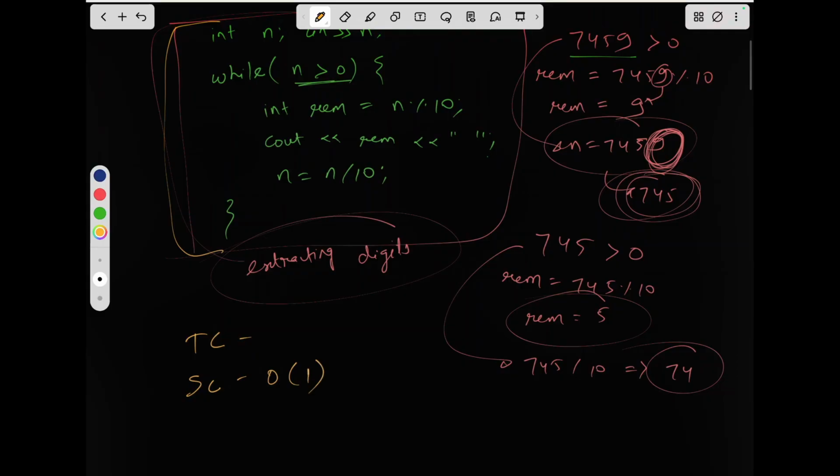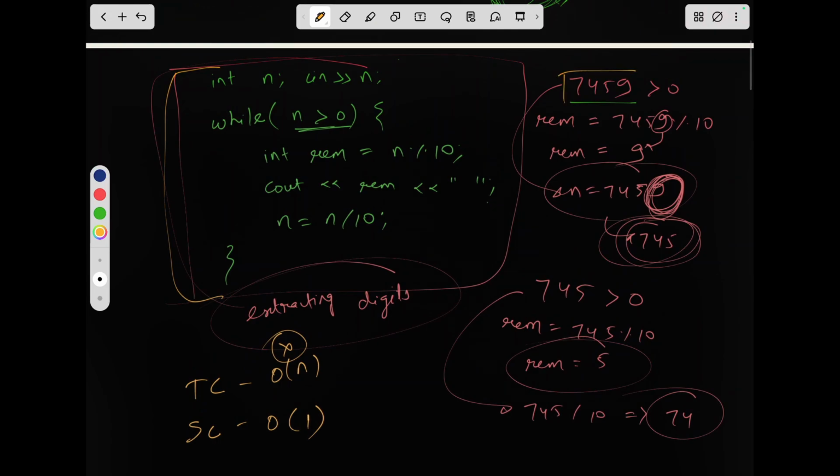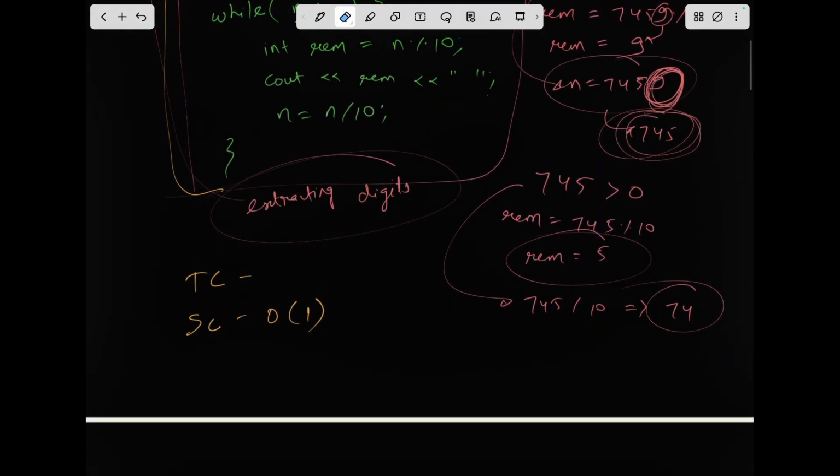Now what will be the time complexity? Big O of n? No, right? You cannot say that the number n is equivalent to the number of digits. Okay, it means you cannot say that if a string has a size of 10, it is equivalent to that number. So what will be our time complexity?